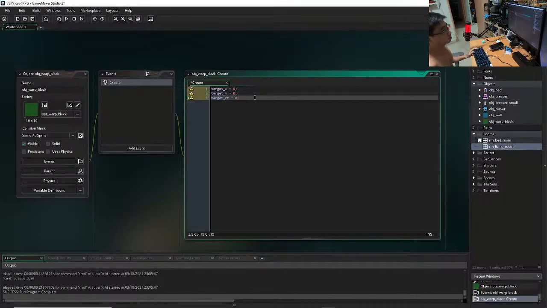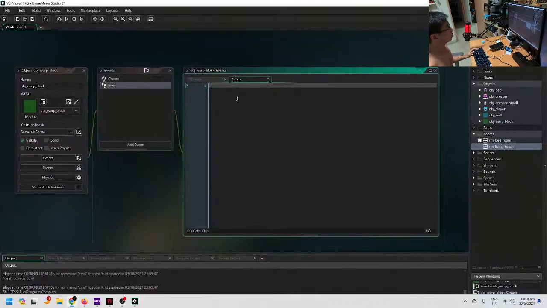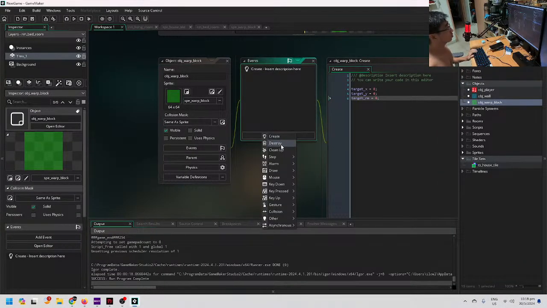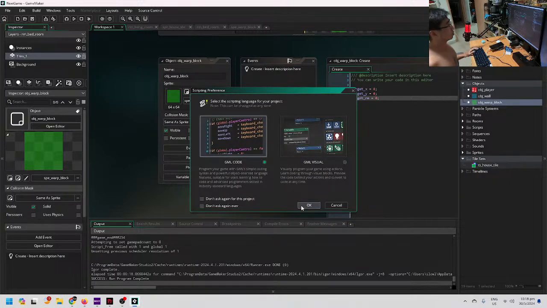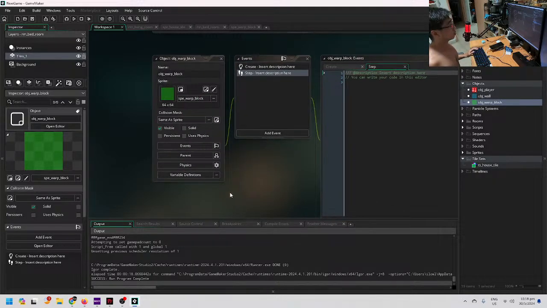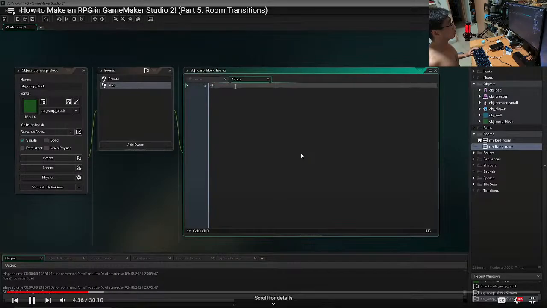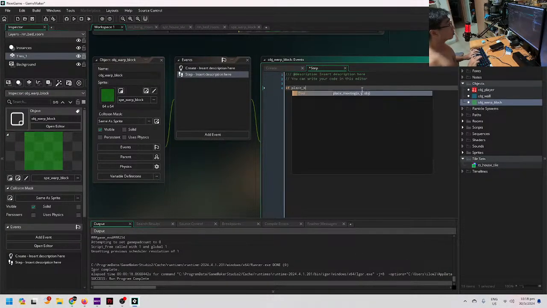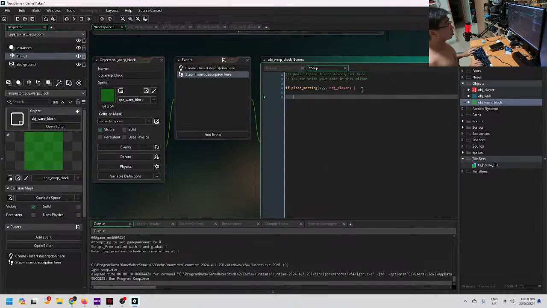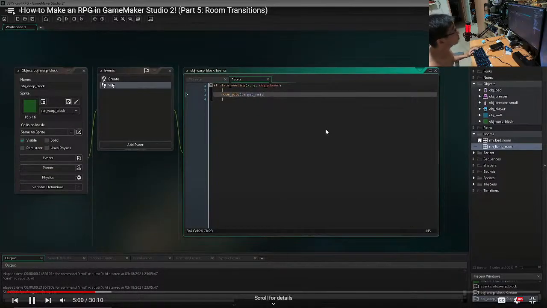First, let's go to our step event. So we want to set this up to where once the player touches a warp block that we put down, the player will go to these correct coordinates and this room. So if place meeting our X and Y coordinate with the object player, now place meeting is being called to the block, so it's saying if the player touches me, let's run this code. So the first thing we want to do is use this function called room go to. And what we're going to put in there is our target room. So whenever we set this target room variable, this function will take us there.